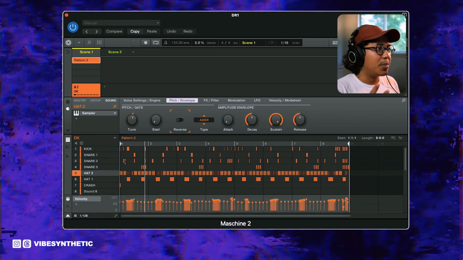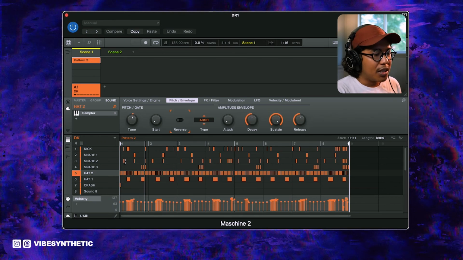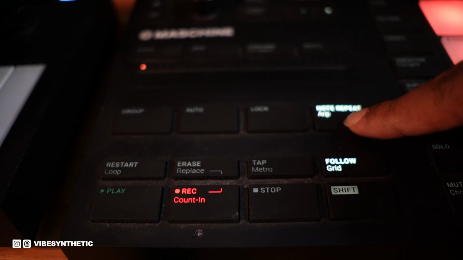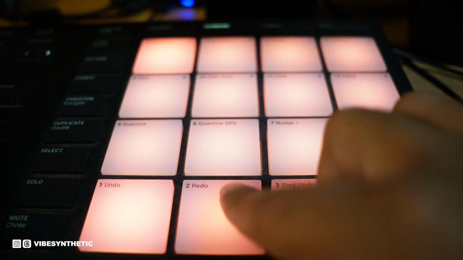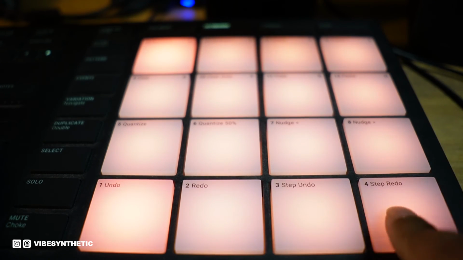The note repeat actually applies to the hats, and how I do that is basically clicking note repeat and then use the rotary encoders to change the time signatures of the note repeat while I record these MIDI patterns. So that is really very useful.